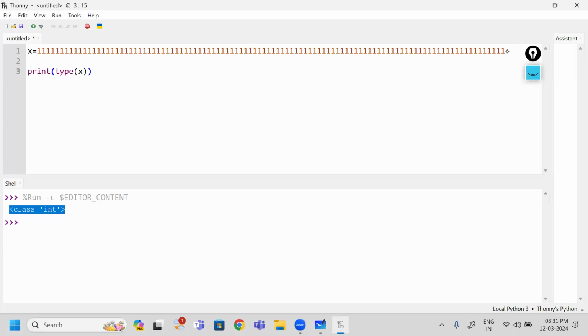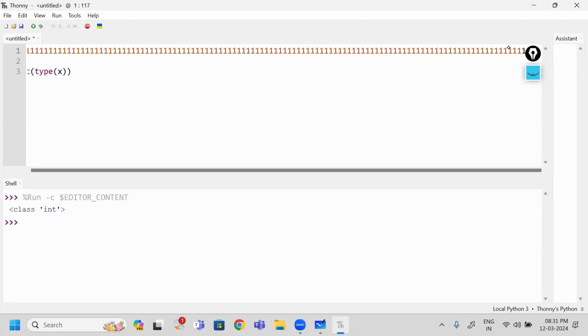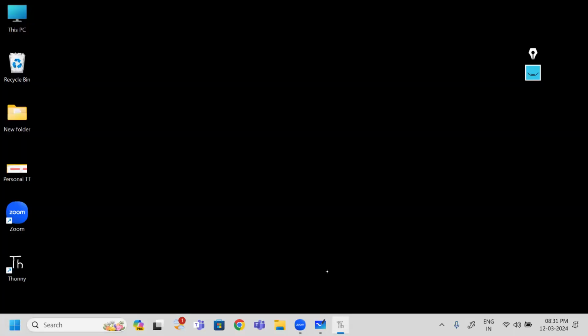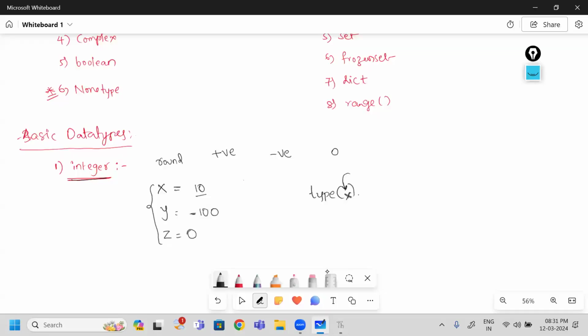So here, sir, it is not only this size. You can go for any size of number. This much size of number I have given. Next, I am going to run this one. It is also printing as an integer. So here, do we have any constraint? We do not have any constraint. You can give any size of number which acts like an integer. Next one.